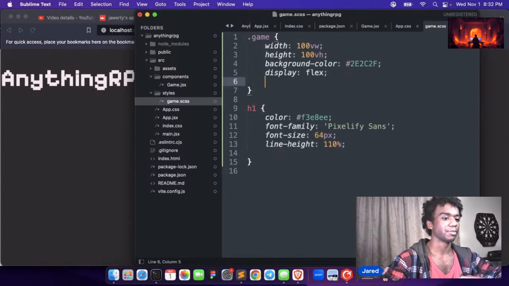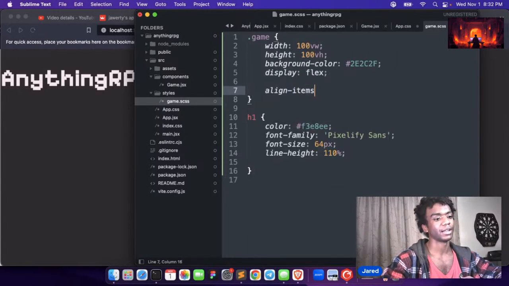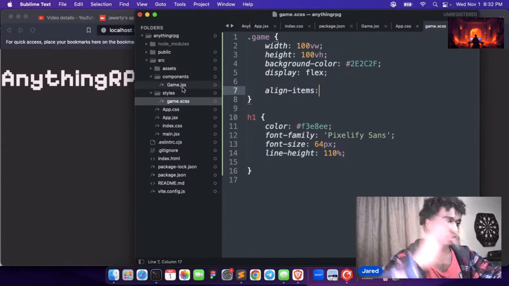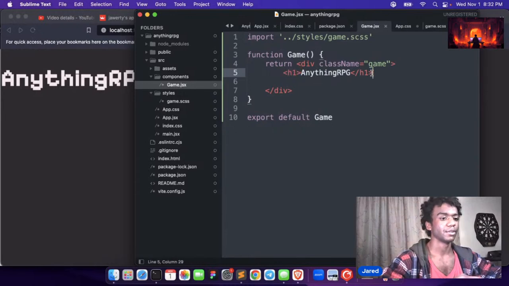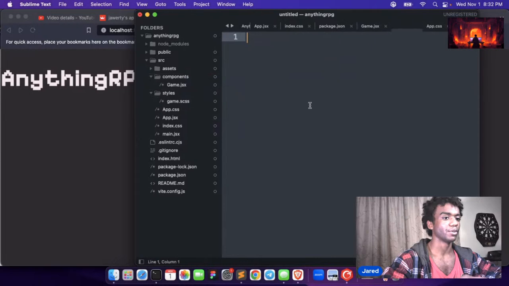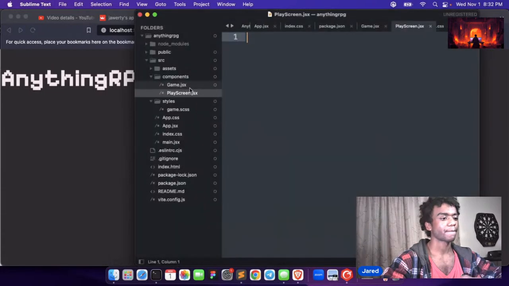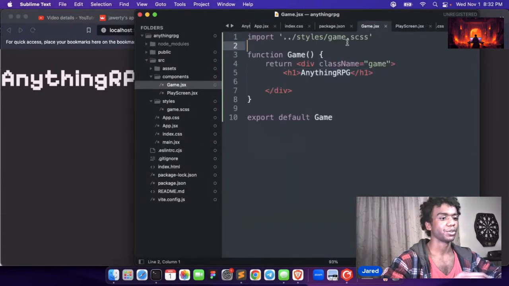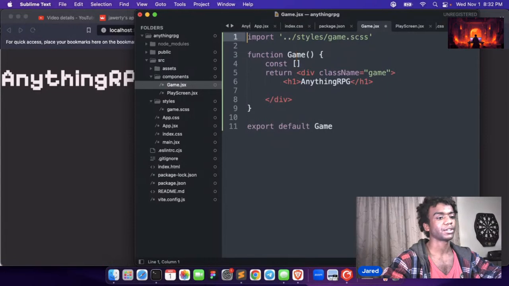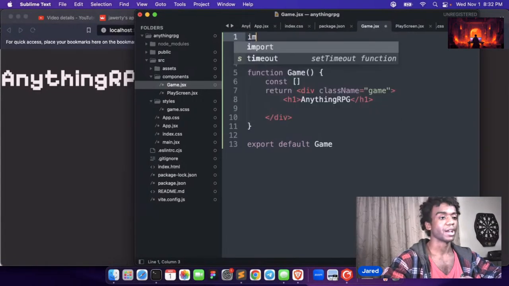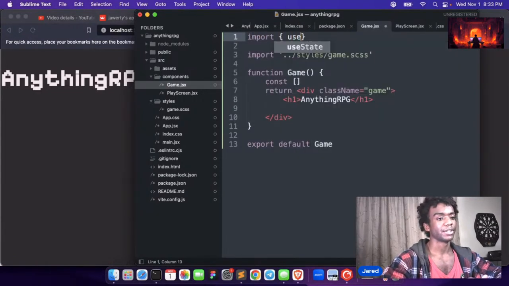All right, so I'm going to display flex everything in here, and I'm going to align items. So actually, in this game, so this header, we're going to have a component for the main game screen. So this is like the play screen, and we're going to default show the play screen. And actually, we'll have a state. We'll actually start doing some React. So I'm going to have a state.